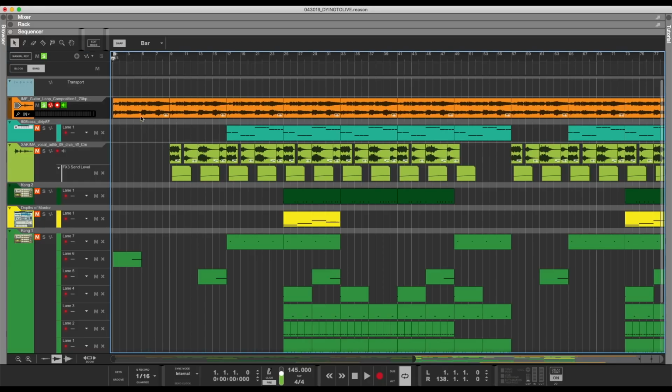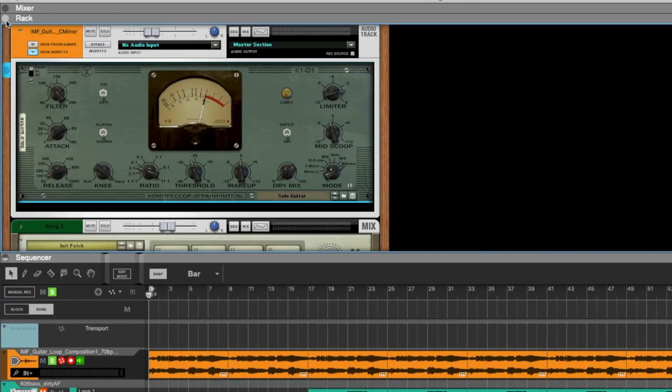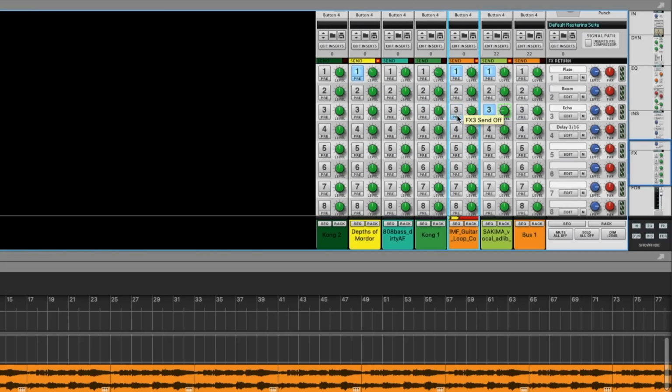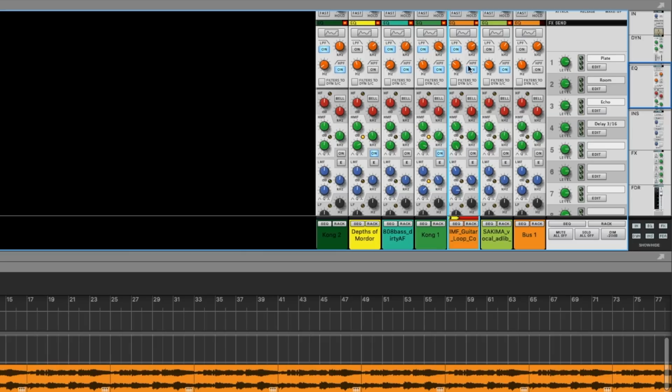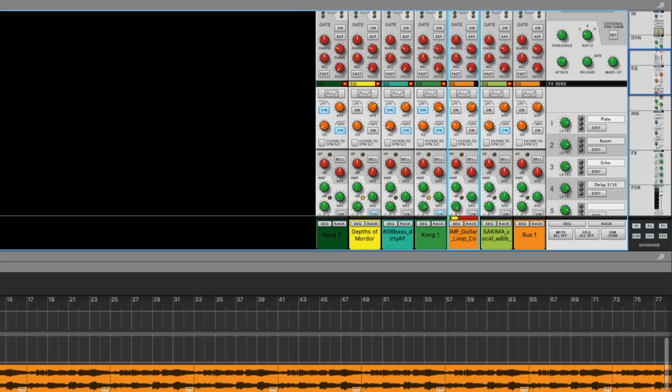Okay, so it all started with that loop. And let me take off some of the effects and processing, because that's what it sounds like with all the effects on there. If you take off all the effects and processing, the EQing, this is actually what it sounds like.